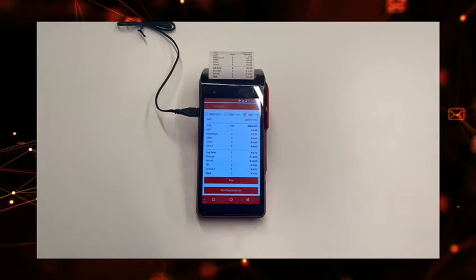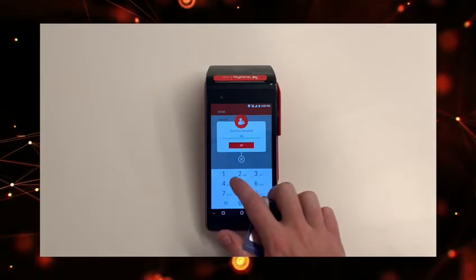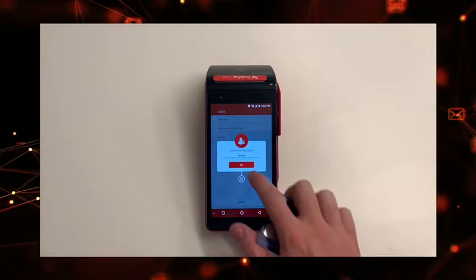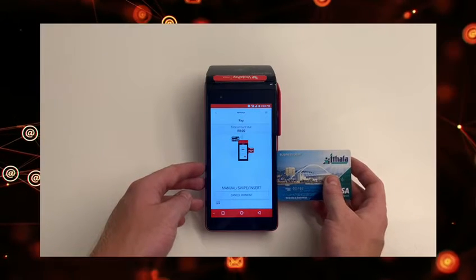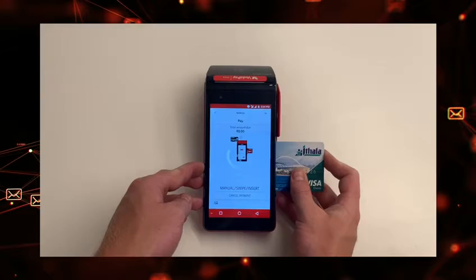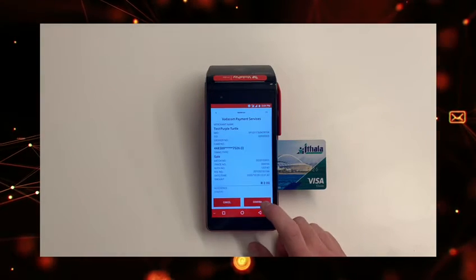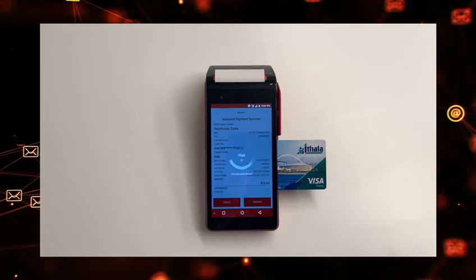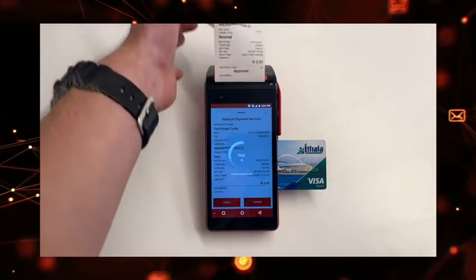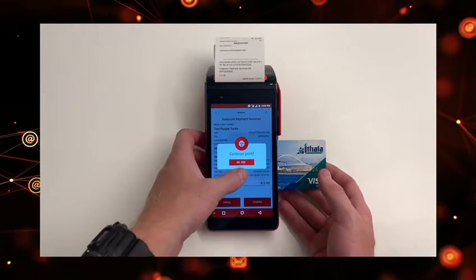Reversal processed. Click on More option. Click on Reversal option. Supervisor password needs to be entered. Swipe or insert the same card that the sale was processed on. Device will automatically identify transaction to be reversed if only one transaction. If more than one transaction, it will list them.